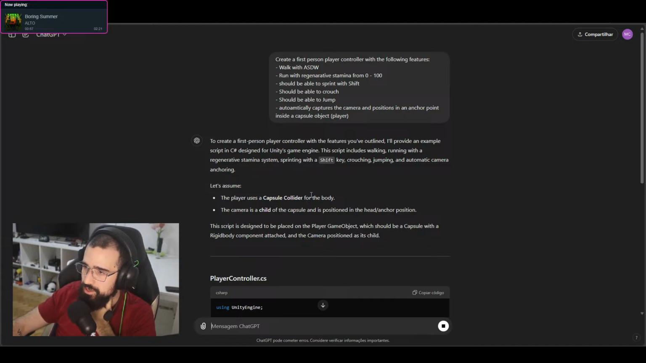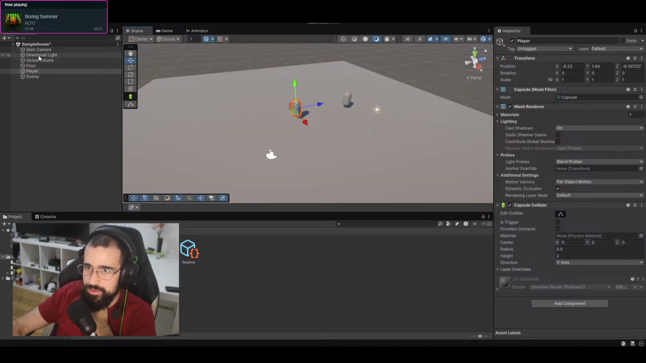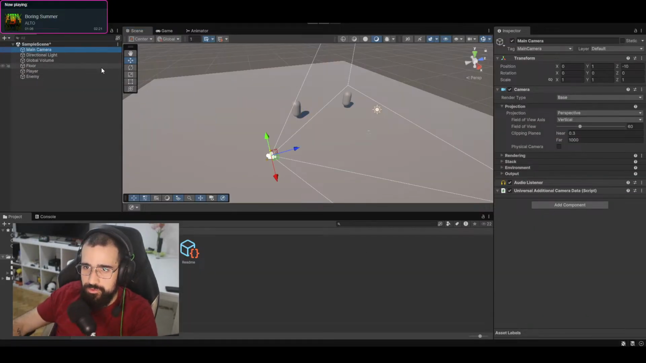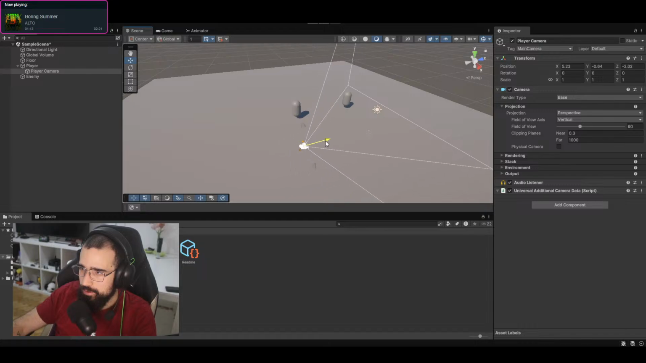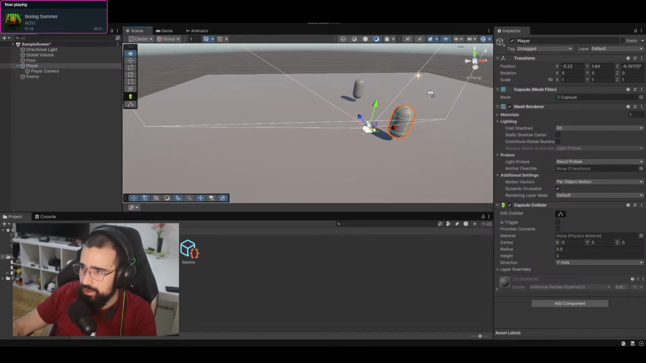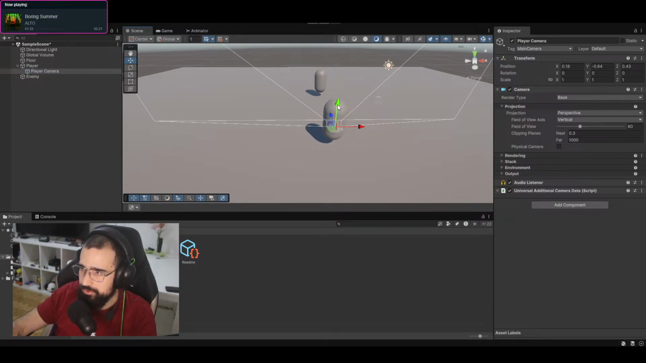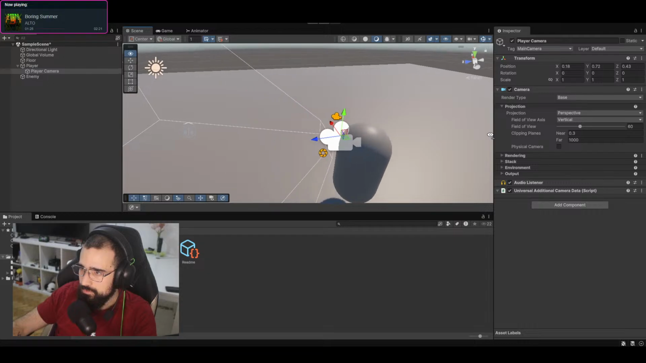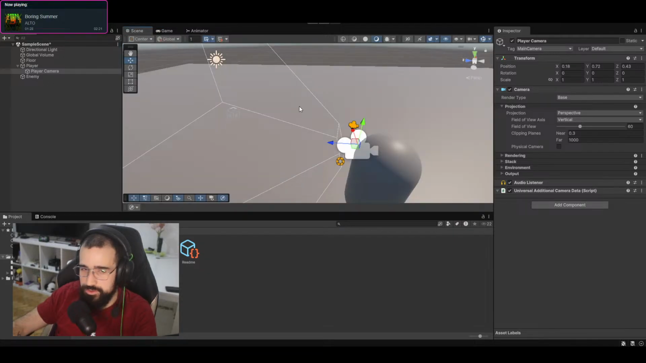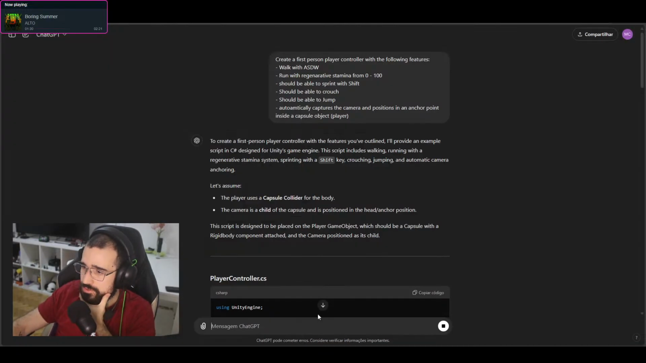Let's assume the player is a capsule collider. Yes, it does. The camera is a child of the capsule and its position is the head anchor position. Okay, so let's do that. Get the camera. The camera should be player camera, and it should be attached to the player. Also, it tells me to position on the head of the player, which is going to be the pivot viewpoint. Okay, looks good. What else?